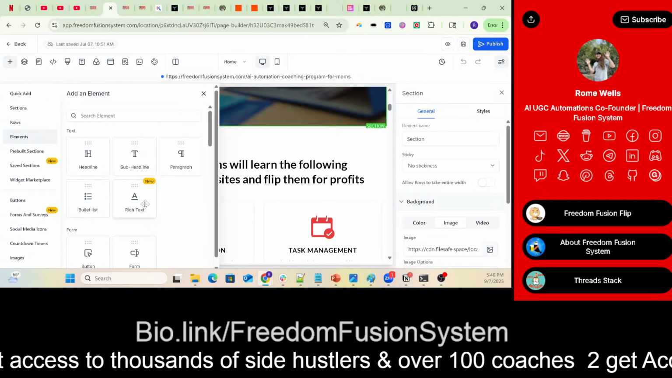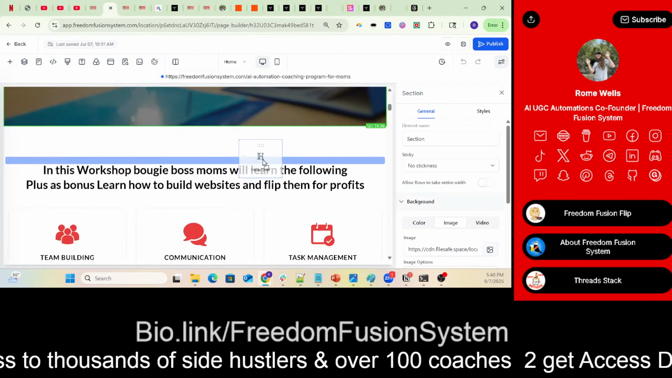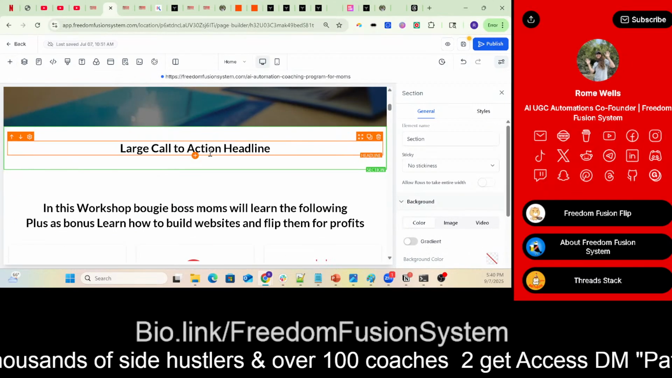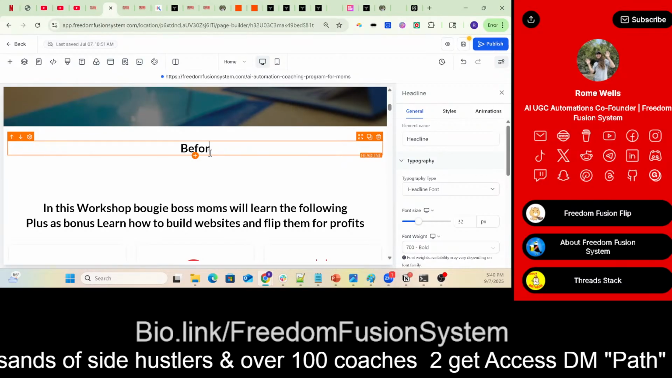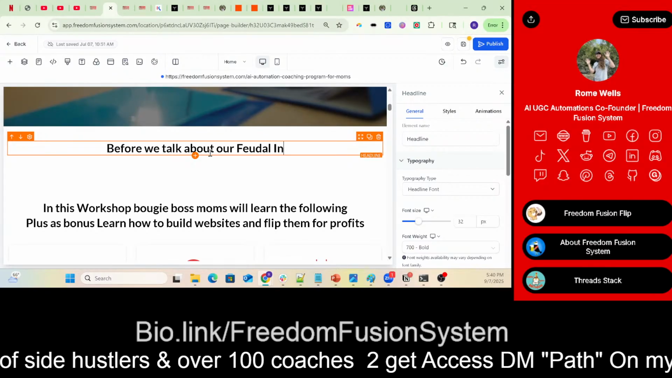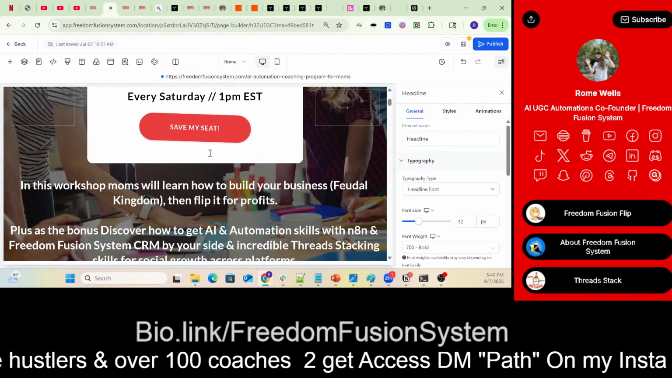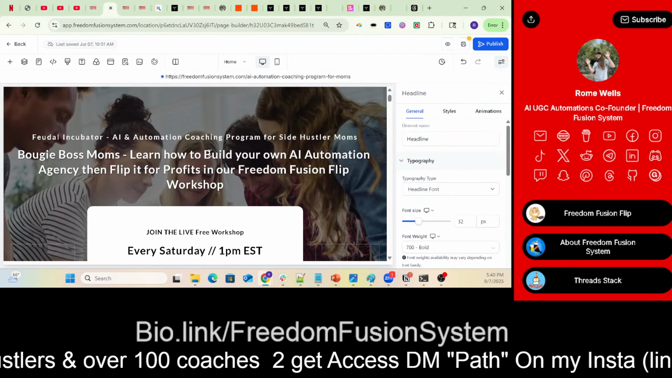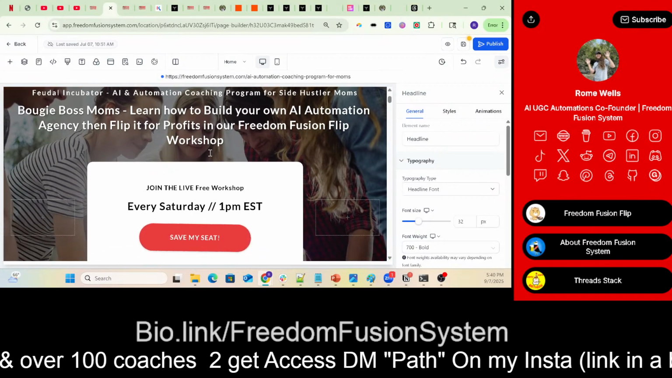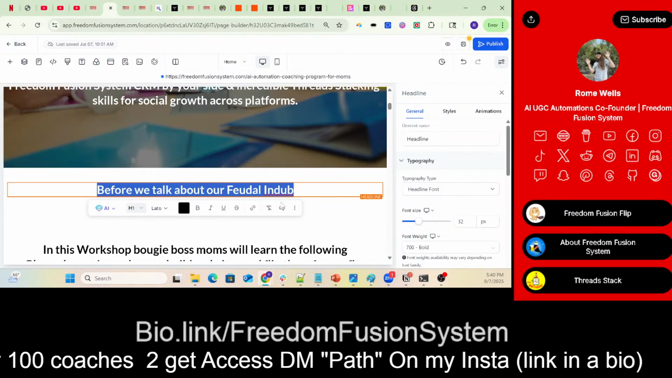So we're going to include a title. Let's do a basic headline. So we're going to include the headline, before we talk about our feudal incubator. So what do we have here? Feudal, learn how to build your own business. Okay, learn how to build your own automation in our Freedom Fusion Flip workshops. Before we talk about that, here's an example.